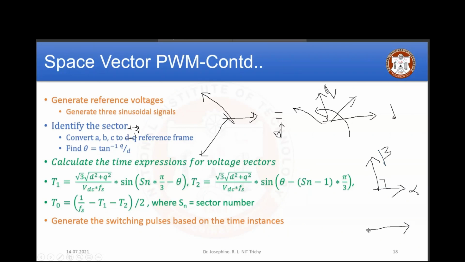Alpha, assume that it is maximum at one point and later on it is going to reduce. Similarly, beta, at one point it is maximum. After some time it is going to reduce. But these two will have a 90 degree phase shift. These 3 phases we are going to convert into a 2-phase representation. If you get only 2 phases, assume that I have alpha plus j beta.